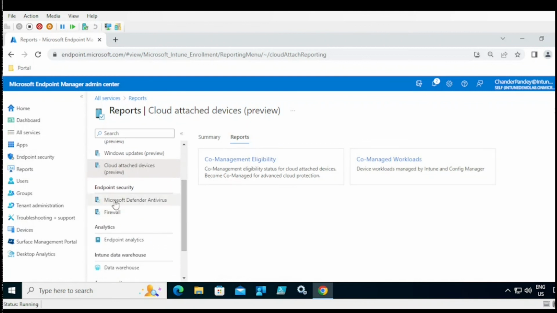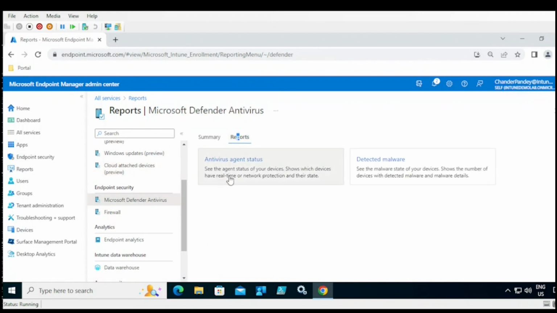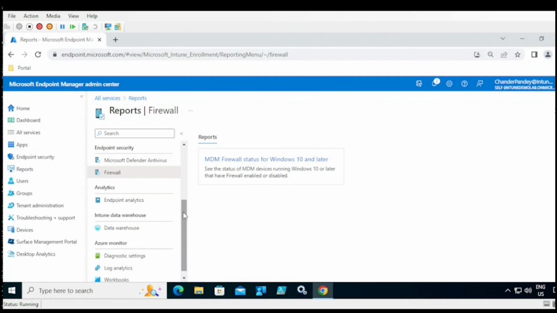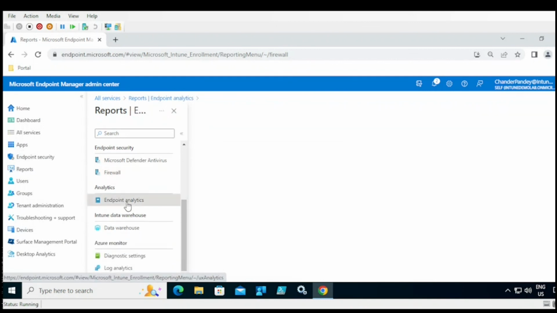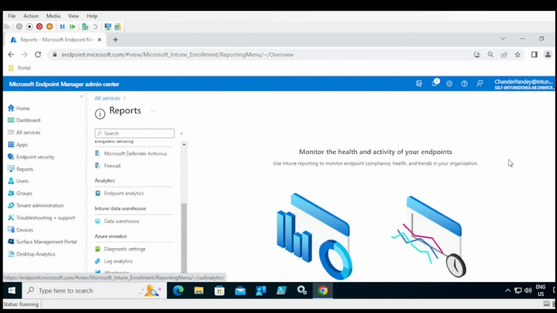Similarly, you can check the Microsoft Defender for Endpoint antivirus report. You can check the antivirus status report and the detected malware report. Similarly, there is a firewall and MDM status report. Then you have endpoint analytics. Endpoint analytics is not available by default. It's a service that you can enable. You can deploy proactive remediation, which gives you the ability to proactively remediate things before the user knows about them. We'll discuss this also in a separate module.